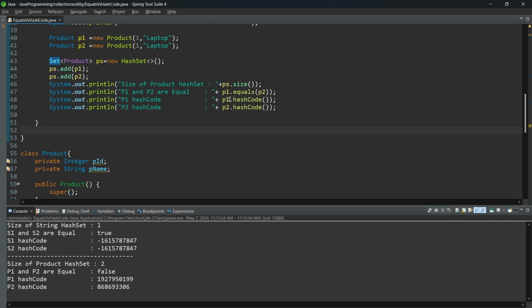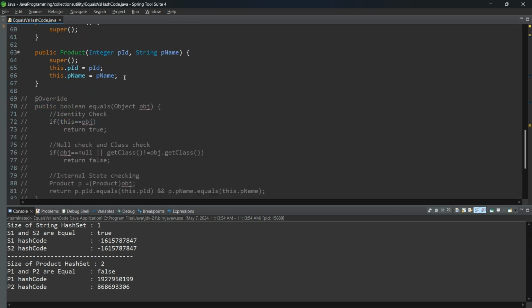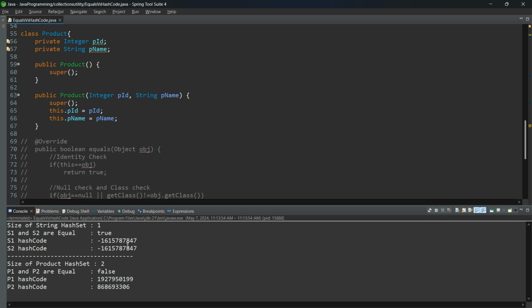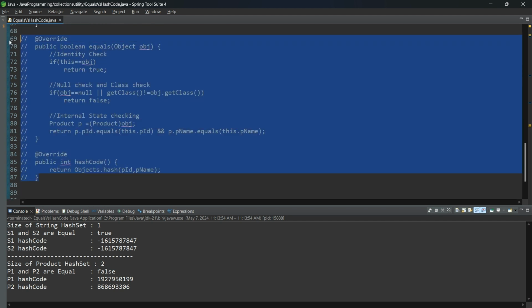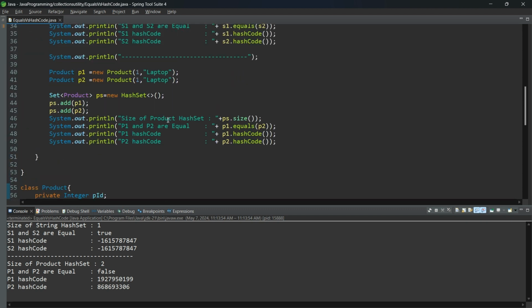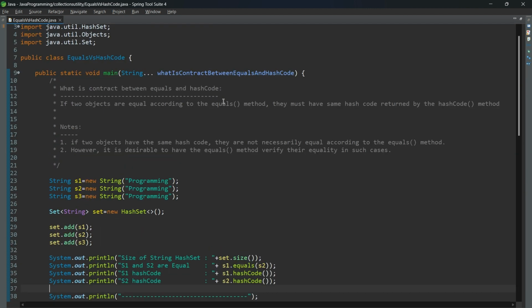And moreover, if two objects are equal with respect to the equals method, their hash code must also be the same. We did not override the equals method, right? That's why, if you observe, the hash code is also different. For p1 the hash code is different, for p2 the hash code is also different. So I explained live with two examples: the inbuilt class, that is String, and the custom class, that is Product. I hope you got some clarity on what the contract is between the equals method and the hashCode method.